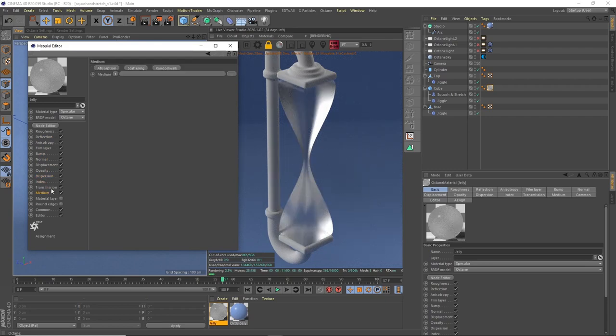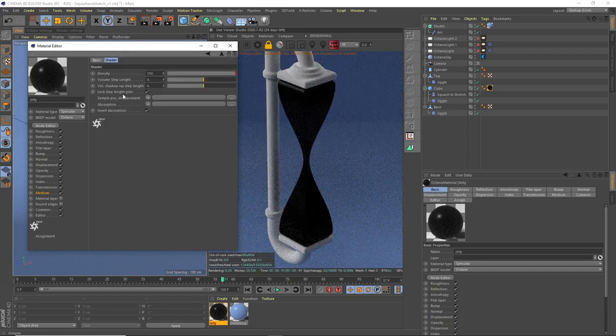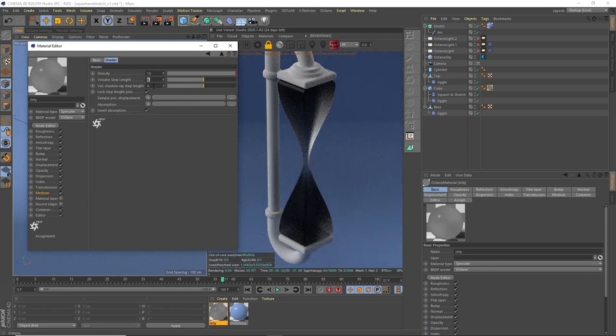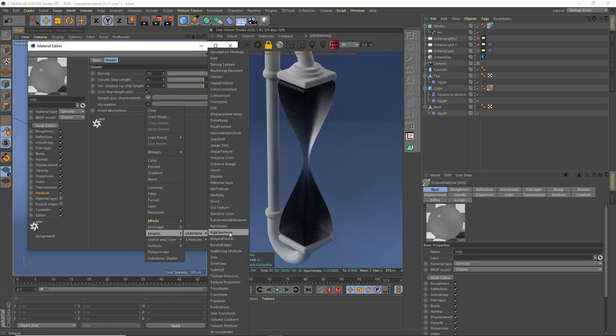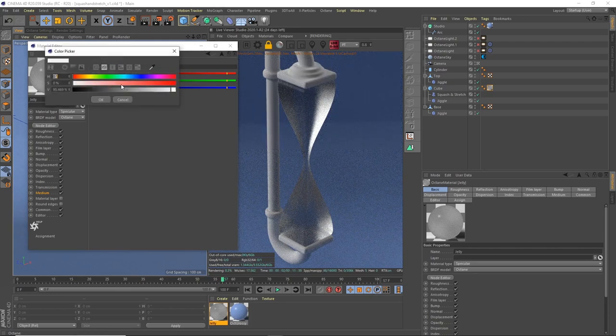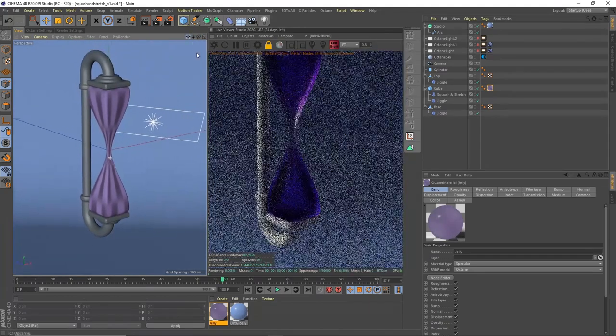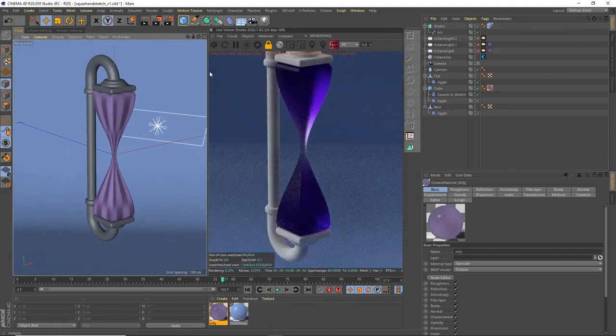And then under medium, we want to add an absorption. We're going to take this density right down to 10. We're going to leave this volume step length at 4. Then under absorption, we're going to add RGB spectrum. And I had this purpley color, and I've written down the colors: 278, 89, 91. Okay, so that's basically the material, right? So it's pretty simple, pretty straightforward.